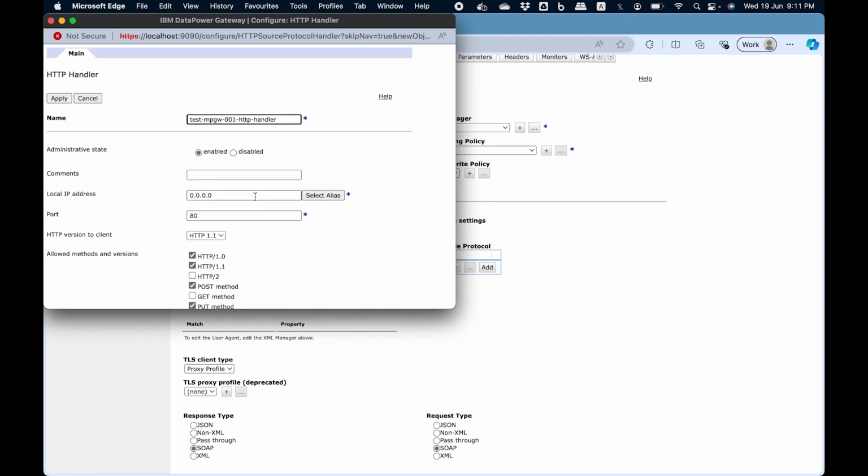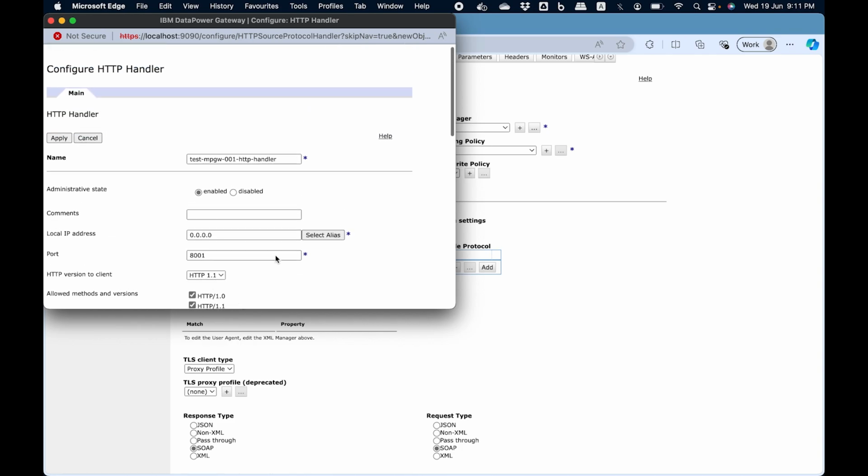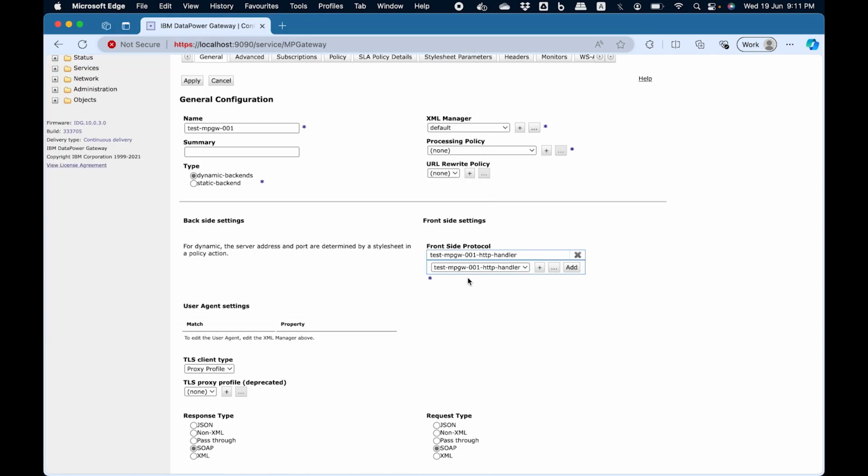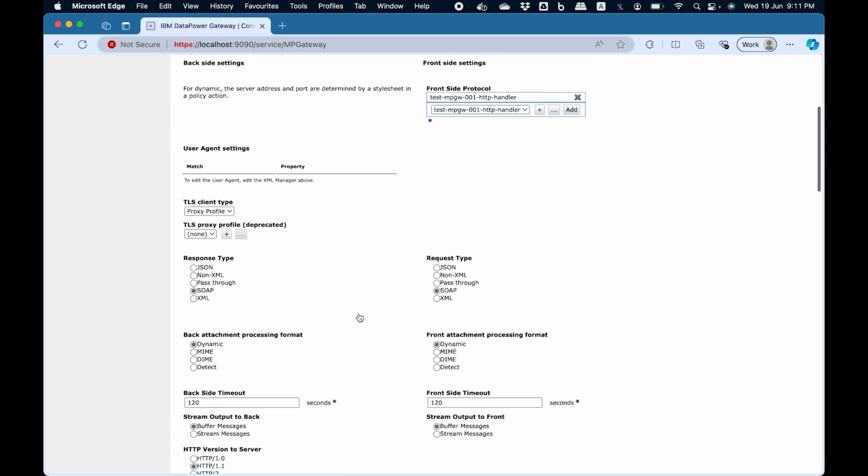Local IP address, keep it as is. Port number, I'm choosing 8001. I'm enabling the get method as well. Click on apply button. There is no need to configure anything else in front side protocol handler.